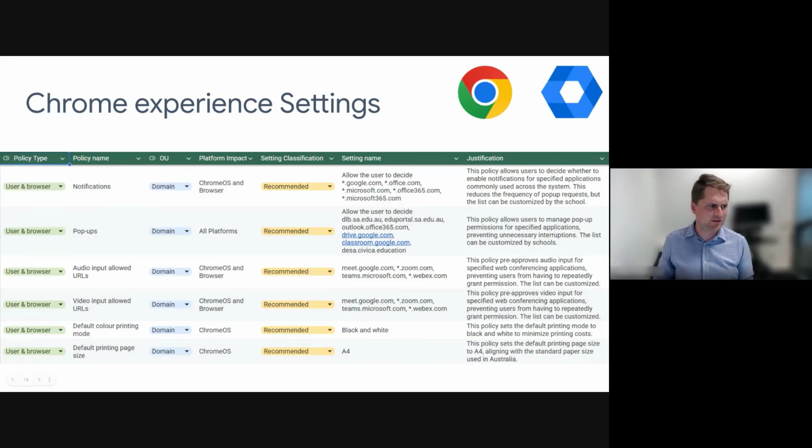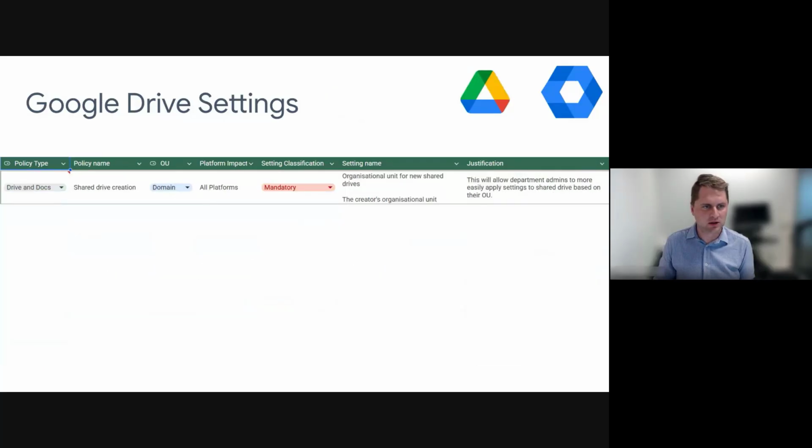The other one in here around experience is that we're going to set the default color to black and white when you're printing, and that your printing page size is an A4 piece of paper, just to stop some of those other issues occurring as well.